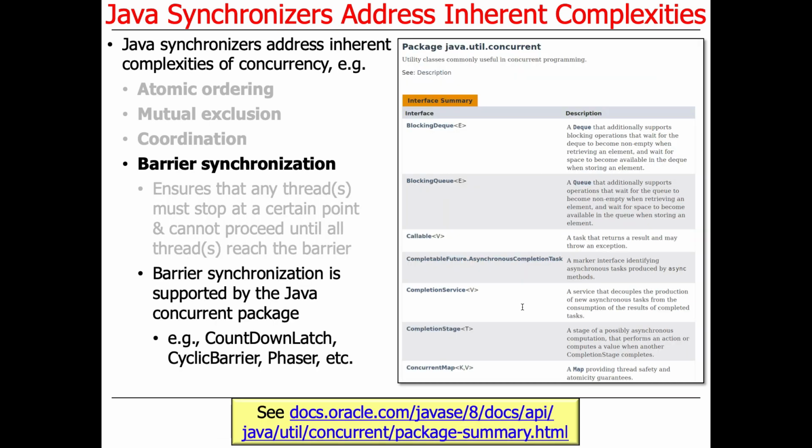Barrier synchronization is supported by the Java concurrent package, and we'll talk about the main classes that do this, which are countdown latch, cyclic barrier, and phaser. You'll definitely get a chance to program with countdown latch and cyclic barrier. You may get a chance to program with phaser. We'll see.